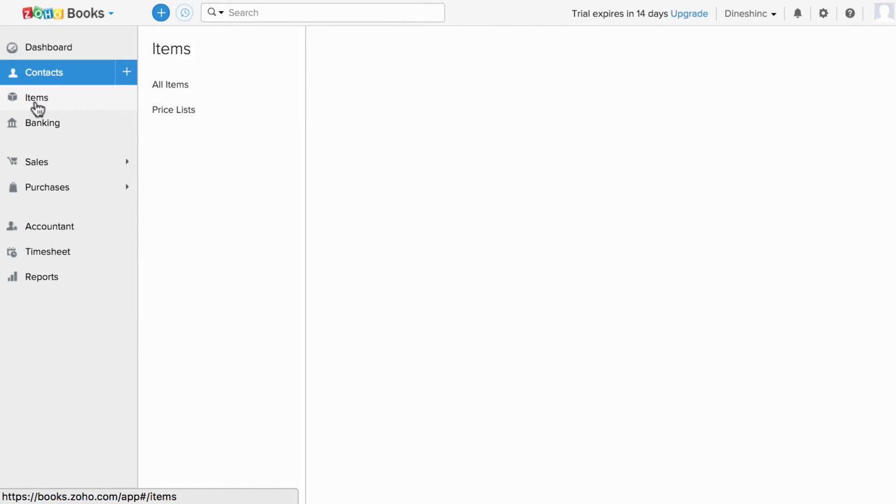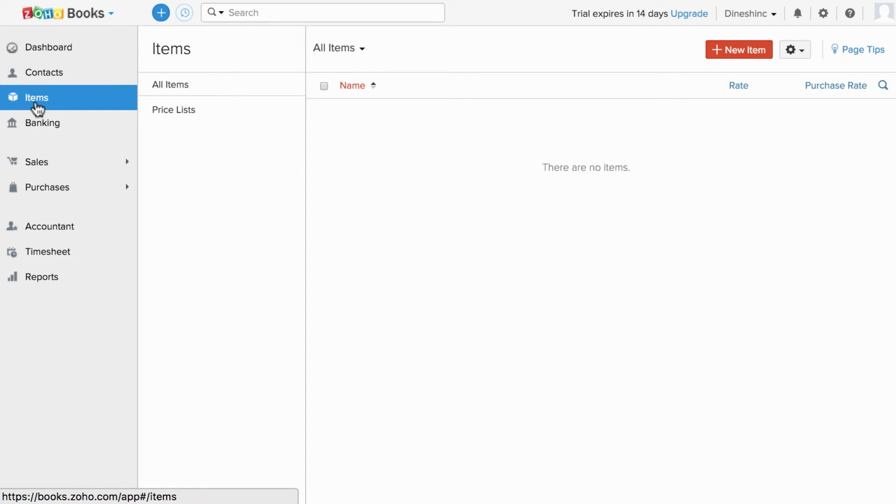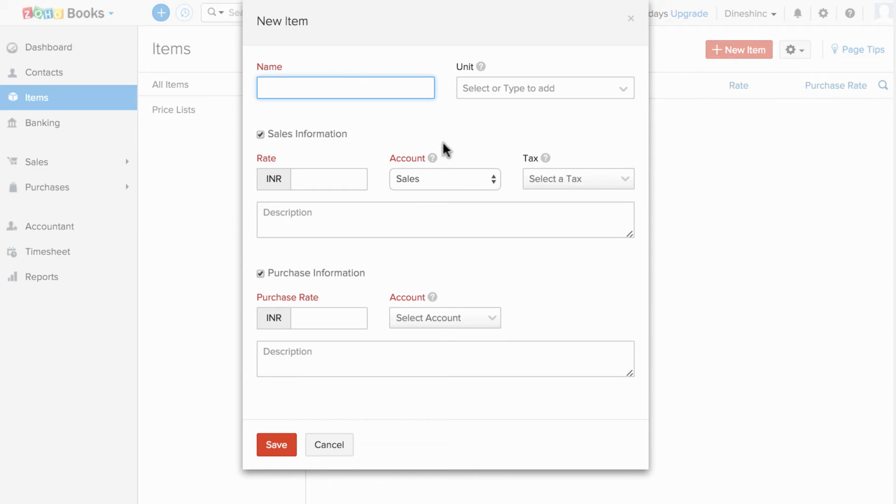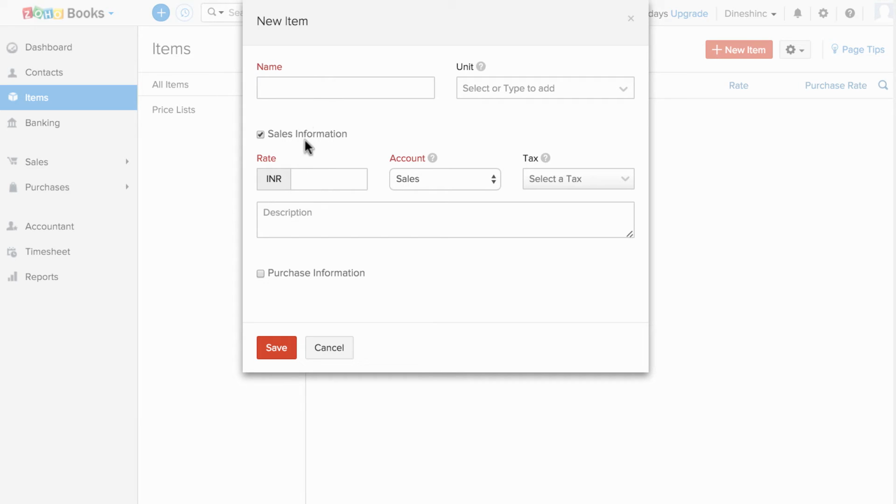Now, let us add your products and services. As you know, the products and services you sell, render, or purchase can be created, viewed, and managed under this item section. Let me show you how to create a service list first. I'm going to click on this plus new item, and since it is a service, you don't need any purchase information, so uncheck the box.